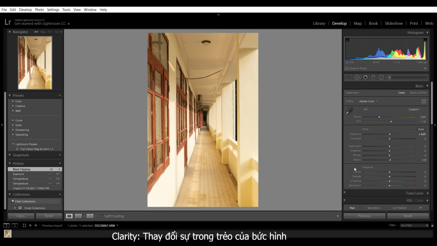The clarity controls the detailed contrast in an image by affecting different textures. This is different from the previous contrast option, which can help make your images smoother.